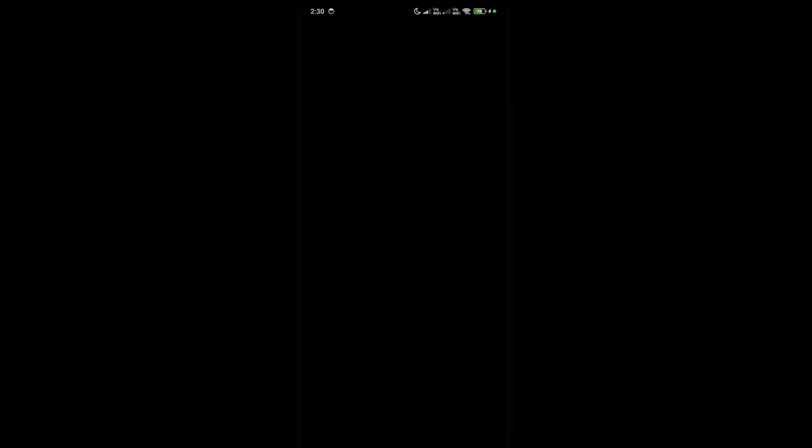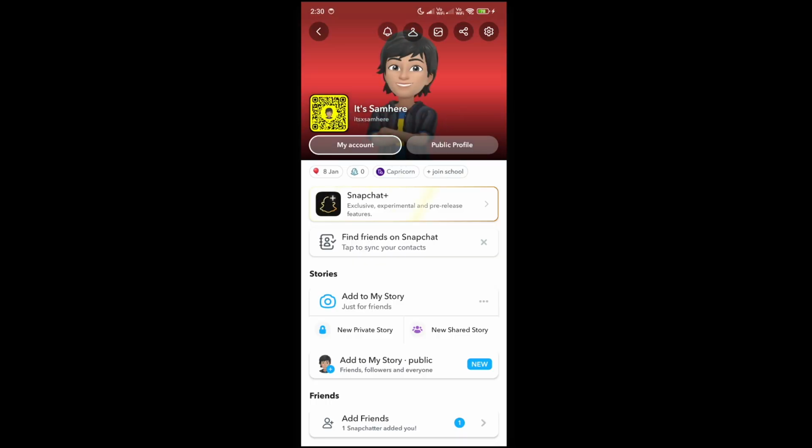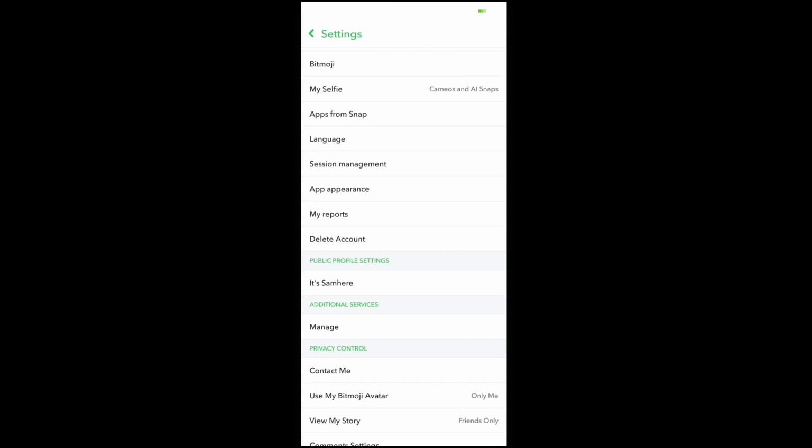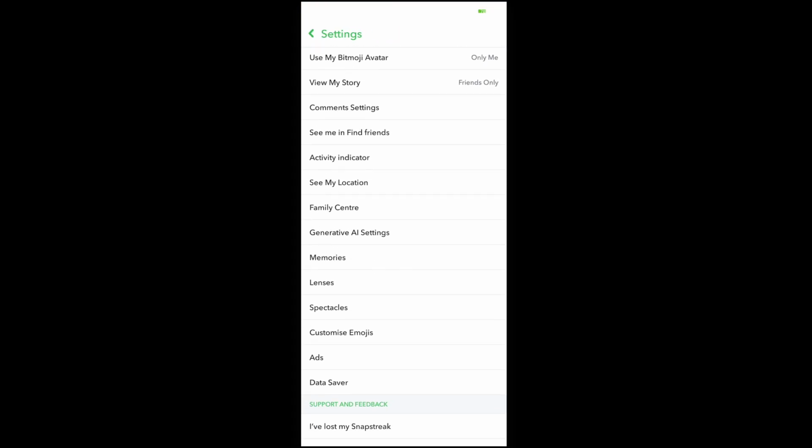After updating the app, go to your profile icon on top left corner. And here, go to settings by clicking on top right. Scroll down under privacy control, you will find this option data saver. Just click on it and turn off this option.